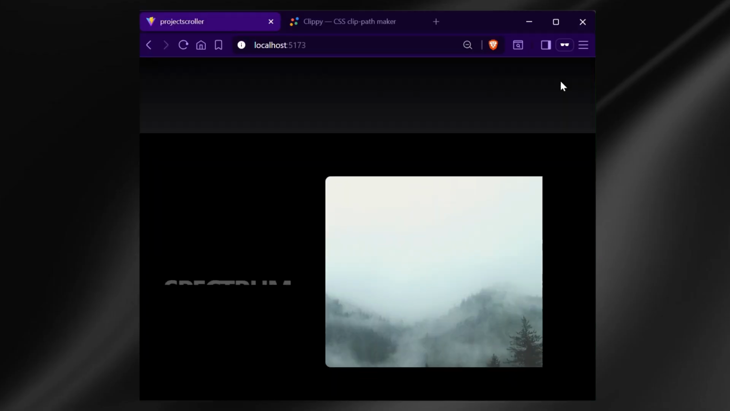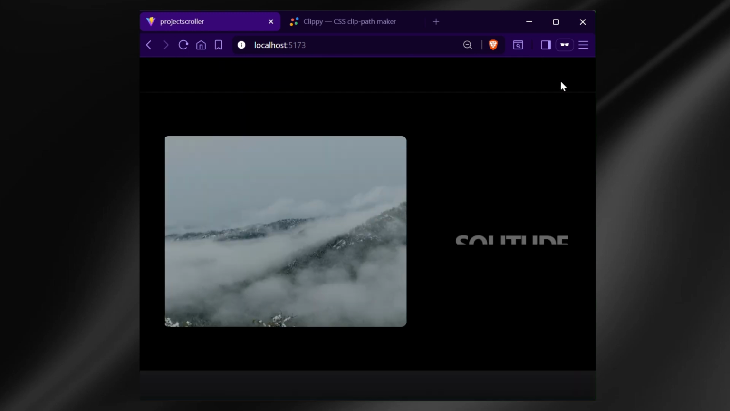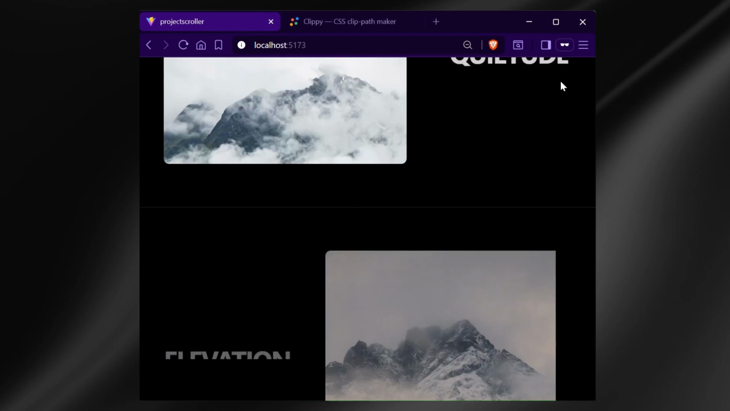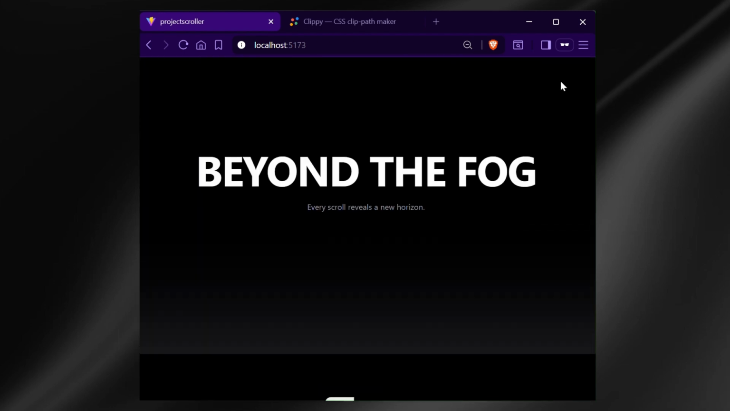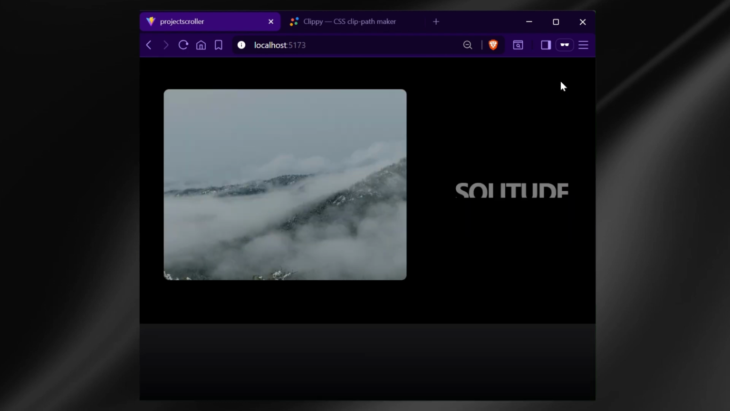Welcome to CodeRef. Today we're building this scroll animation using GSAP and ScrollTrigger. As you scroll, the image reveals, the text moves through the section, and the background image creates a subtle parallax effect. This type of interaction works great for showcasing projects, features, or storytelling sections on a landing page.